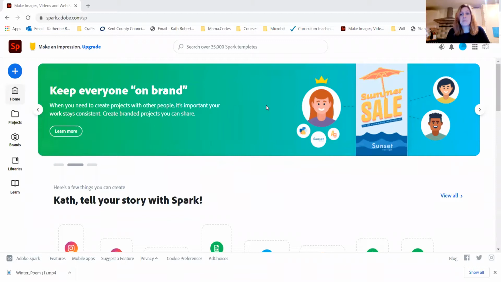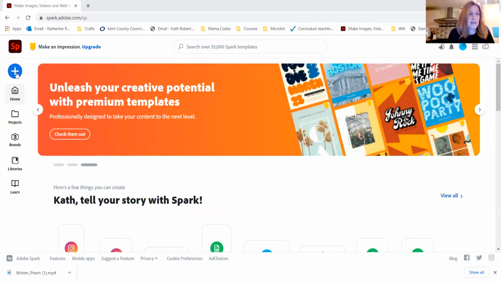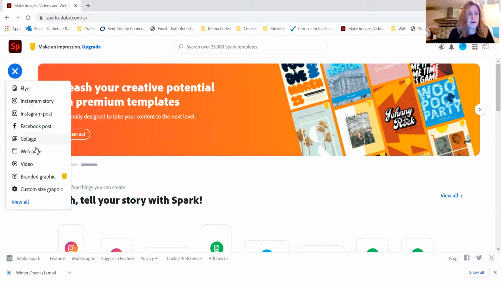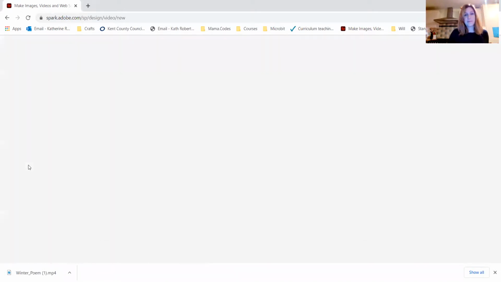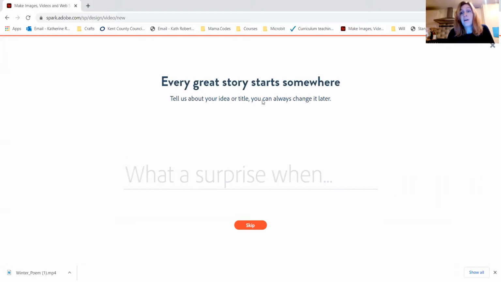Okay. Right, so this is the home screen for Adobe Spark, and the website to find it is up here. Look, so it says spark.adobe.com. Okay, now down the side here we've got our menus, we've got home, projects, etc. But what we need right now is this blue plus. Now when you click this, you scroll down until you find create new video, which is what we're going to be doing today.